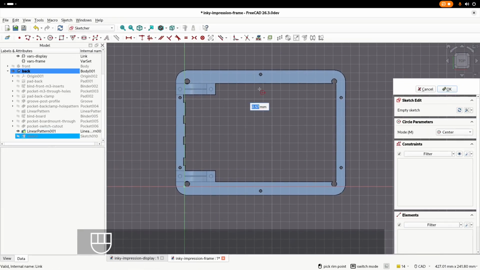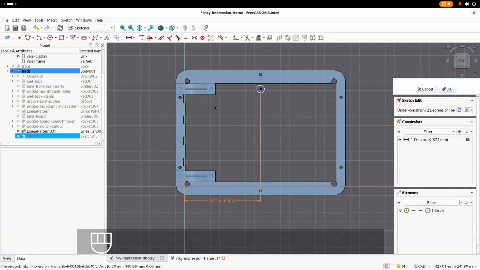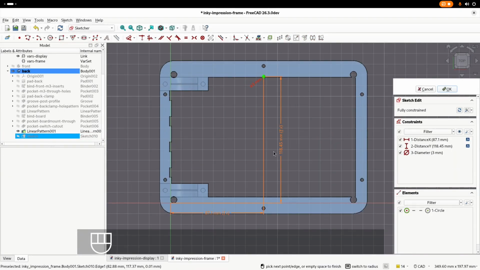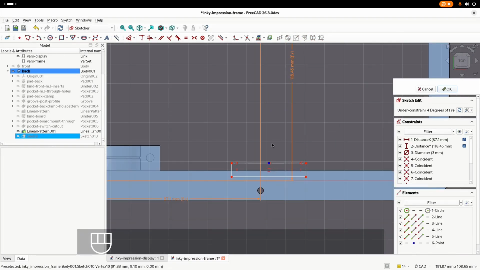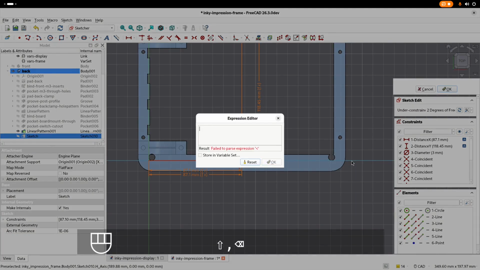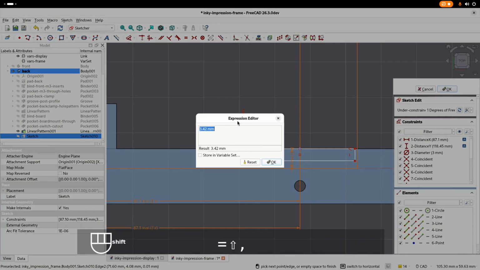Create a new sketch on the XY plane to define additional cutouts around features on the display board. Reference the mechanical drawing and physical display board. After fully constraining the sketch, apply pocket.